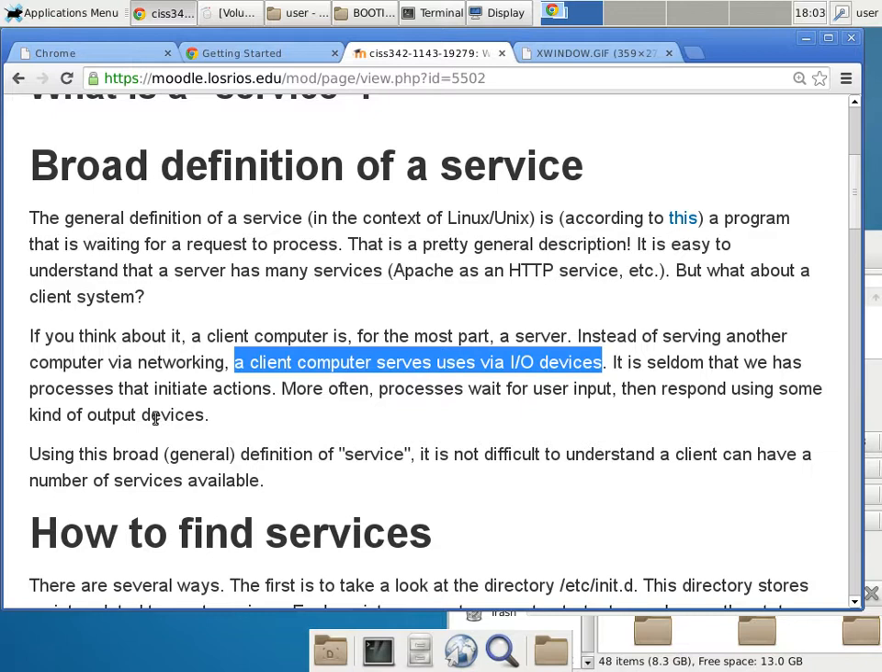Right now, I'm not doing a single thing, and so the mouse is not doing anything. But there is a process that is responsible for looking for user events, basically mouse events, keyboard events, and so on. So that is a service because it is waiting for something to happen. It's waiting for mouse events and keyboard events. So even on the client computer, we have a lot of services running at the same time, especially when you have a GUI environment running.